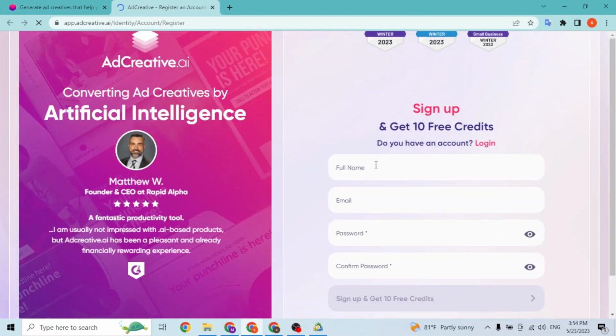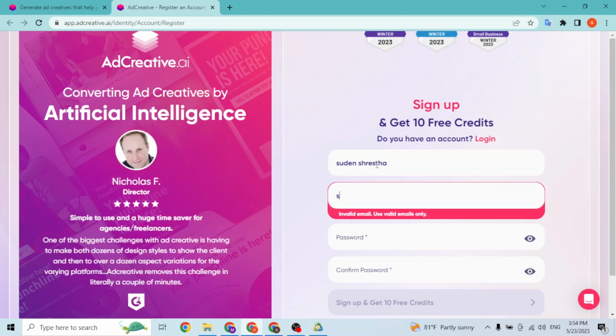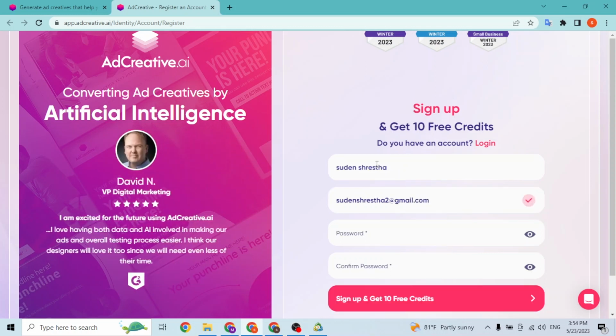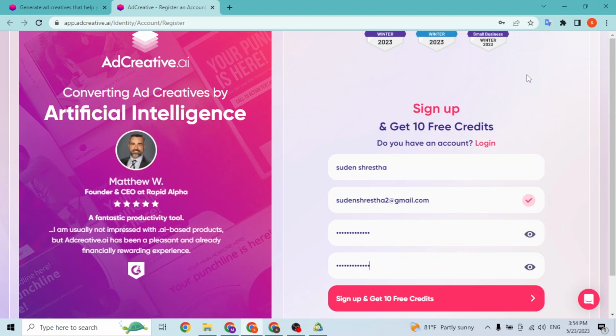From over here you will have to begin your sign up process. In order to do that, enter your first name and your last name, and after that enter your email address with which you will be using your AdCreative AI. I will be going to this account. Enter your password over here, and again retype your password over here to confirm your password is matching.